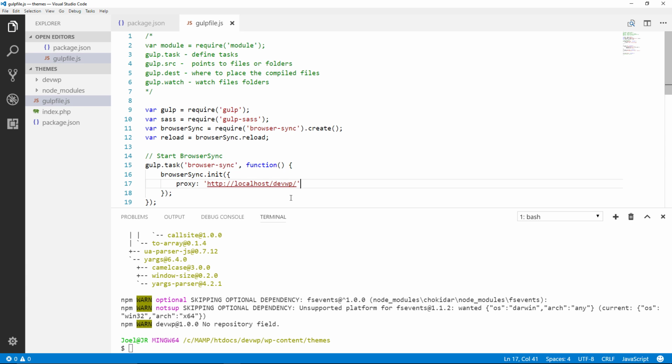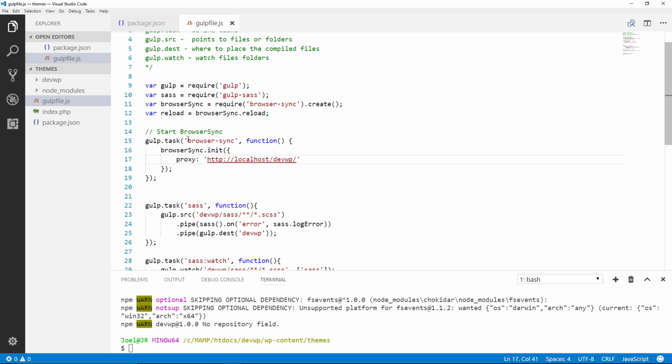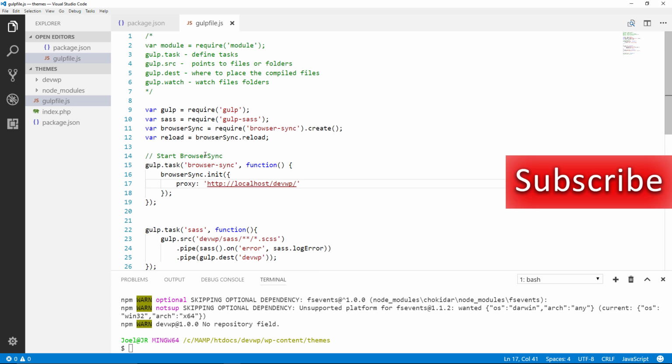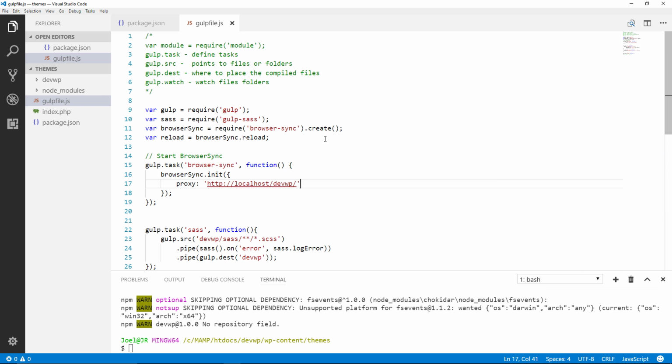Okay, so let me bring this down a little bit. Alright, so we're requiring BrowserSync, and now we're starting it over here. So we have our gulp task. If you remember, these are the steps we're taking: the var, the task, the source, the dest, and the watch. Now BrowserSync is different than the other ones, so there is no destination, but we will be watching, and we do have a task, and we do have the variable.